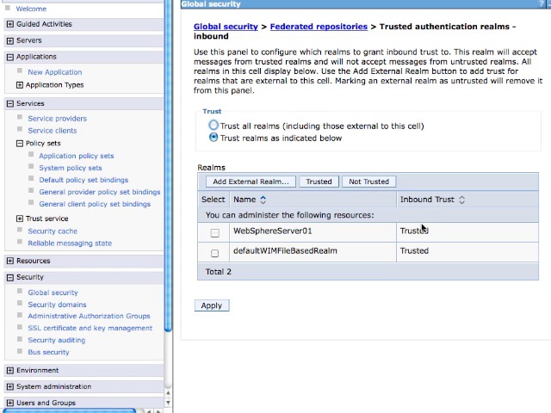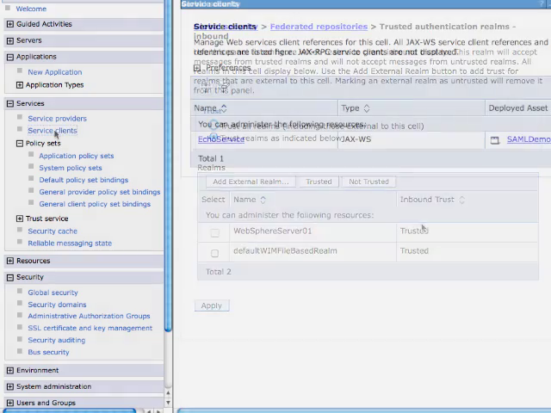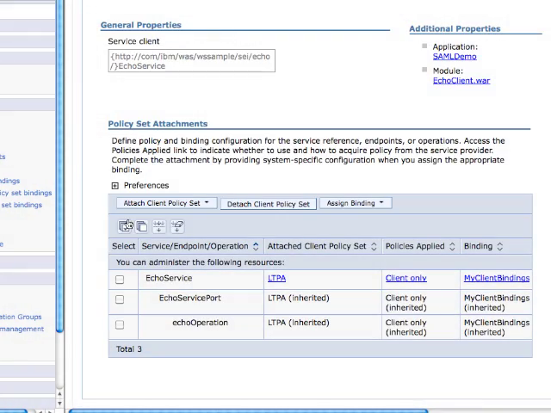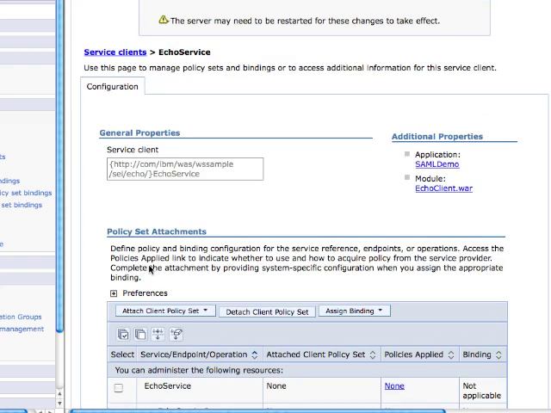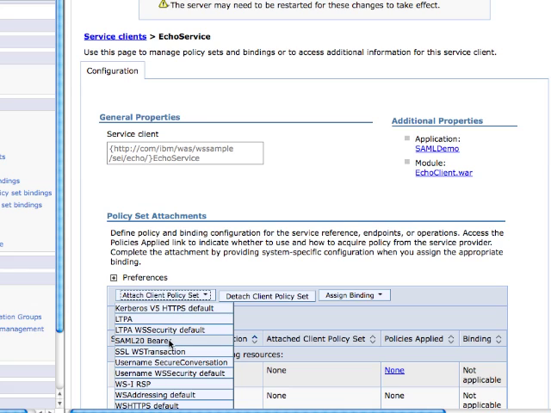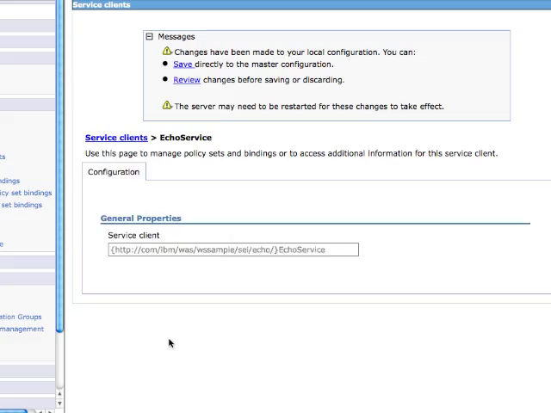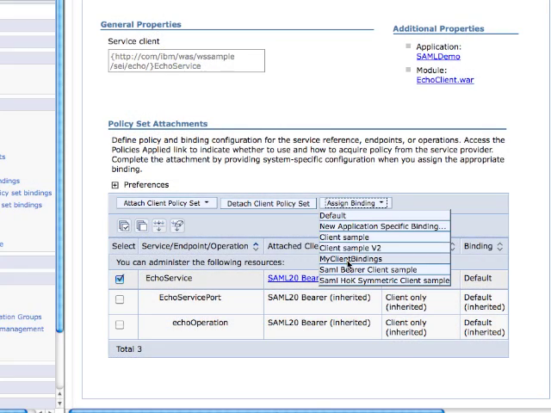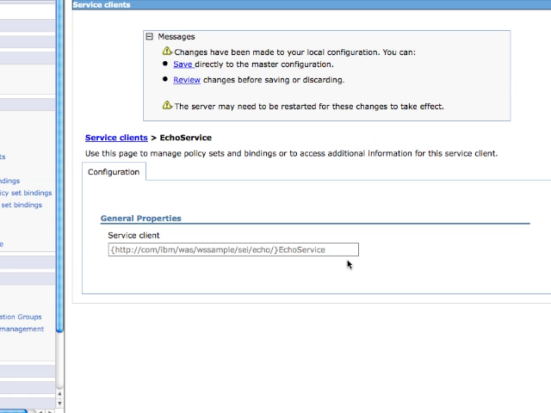Now that I have that established, I want to attach the SAML token policy sets to the Echo service itself. So we'll detach the LTPA policy sets, and then we will attach the SAML 2.0 bearer policy set that we are actually going to use. I need to assign a binding, so I will use the same my client bindings for that client to attach.